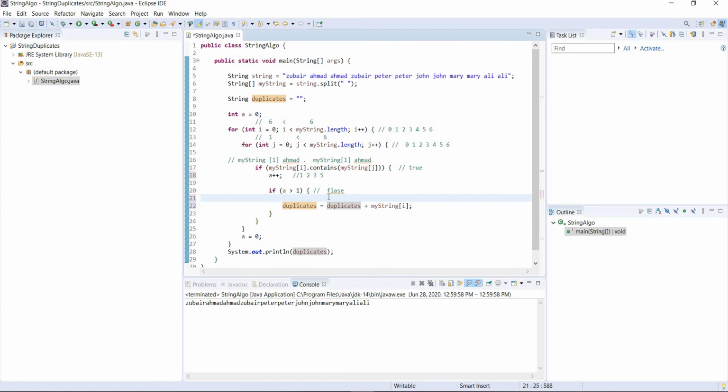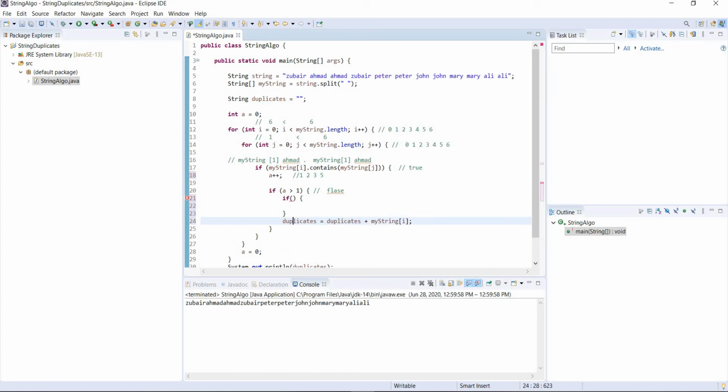So let's see how we can do it. Let's write if, leave it here for now. So what should I do? What we did here, if I contains J, right? If Zubair contains Zubair, do this. If Zubair does not contain Zubair, do something else, right? So we can do here, if our duplicates, copy here, paste over here.